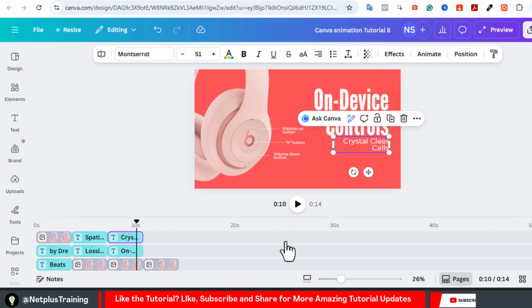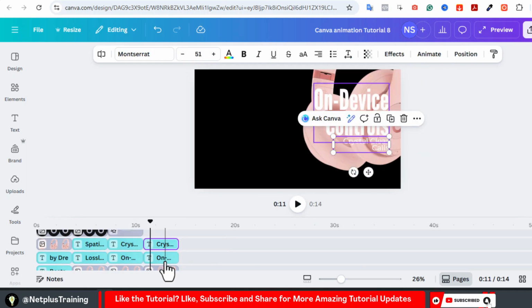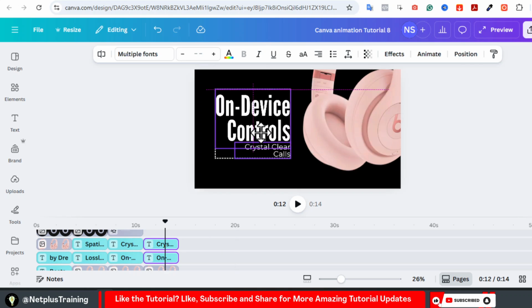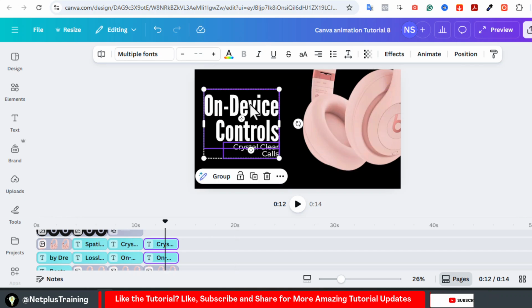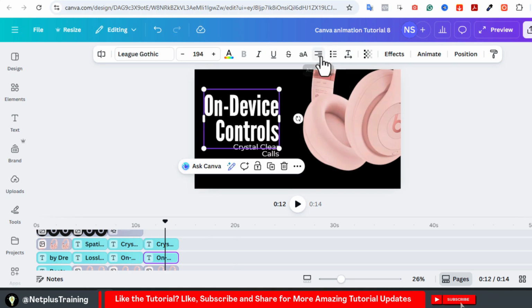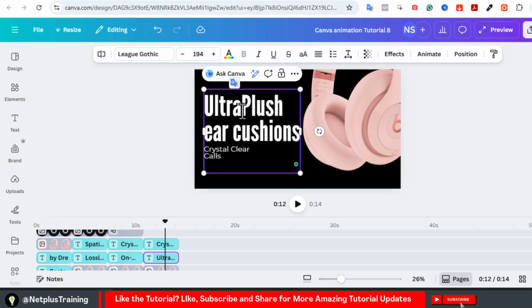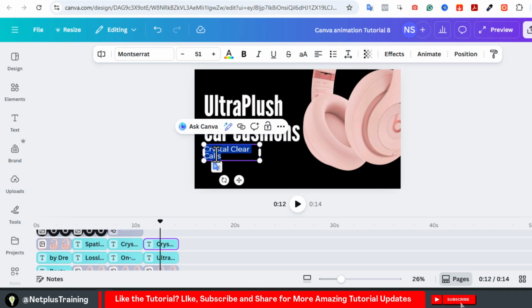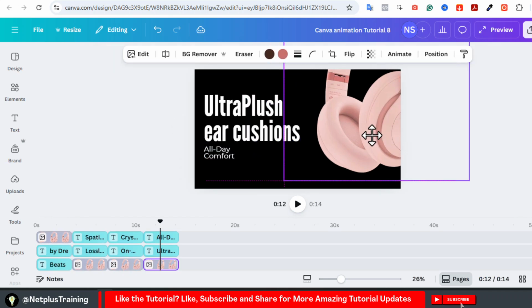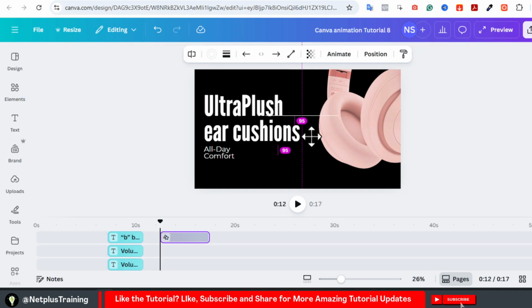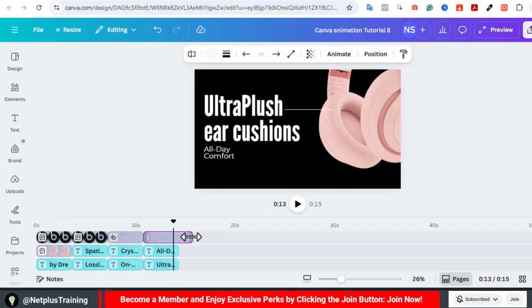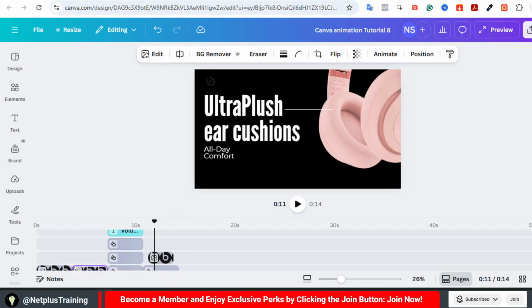Copy the text layers from the previous scene, paste them here, and drag them to the left side of the canvas. Align the text left and edit the text to describe another feature of the product. Add a line and point it to the ear cushion. Don't forget to bring forward the logo.